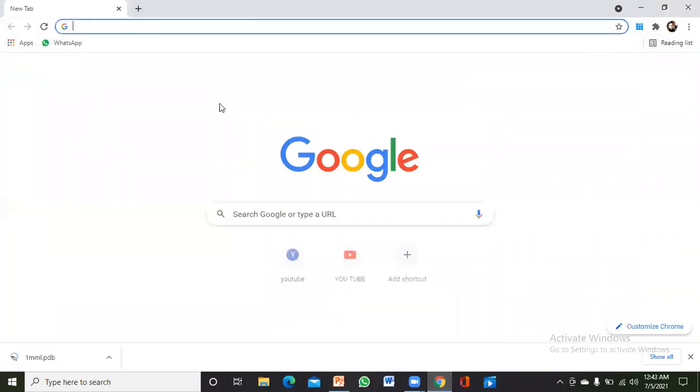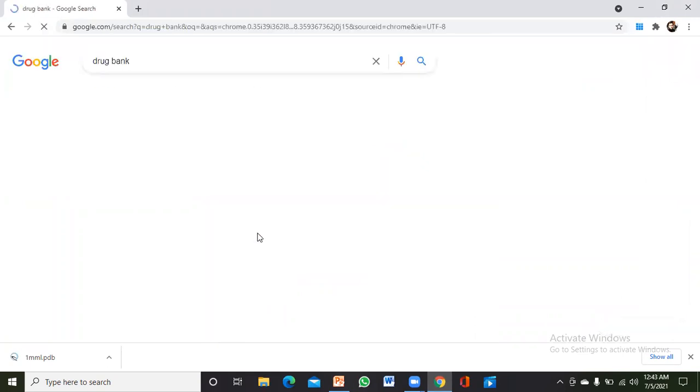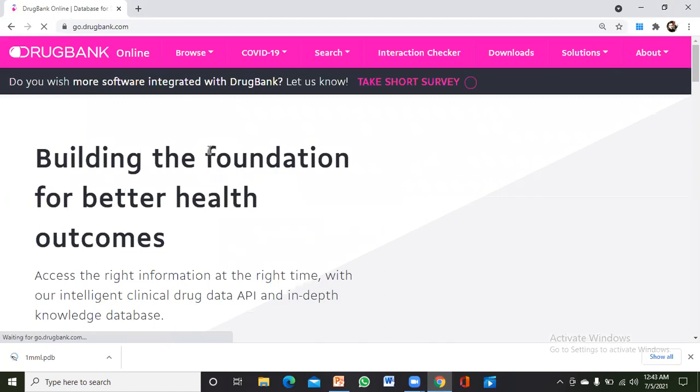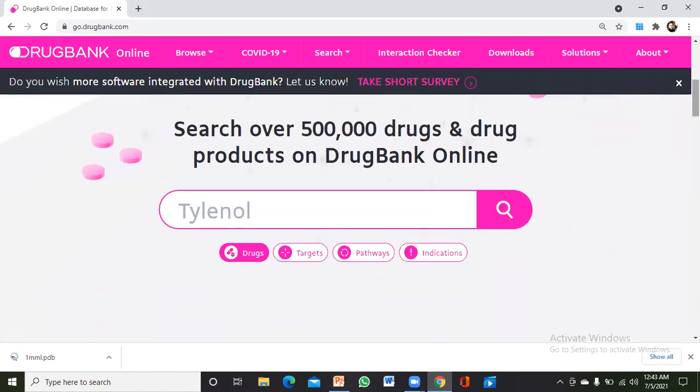Now you have to take the drug. You have to click on DrugBank. In Google, you can take it from the ZINC database or anything else, but DrugBank is much easier. Here you can type your drug name, and any type of drug structures are present here. I'm clicking on streptomycin, for example, and then pressing Enter.